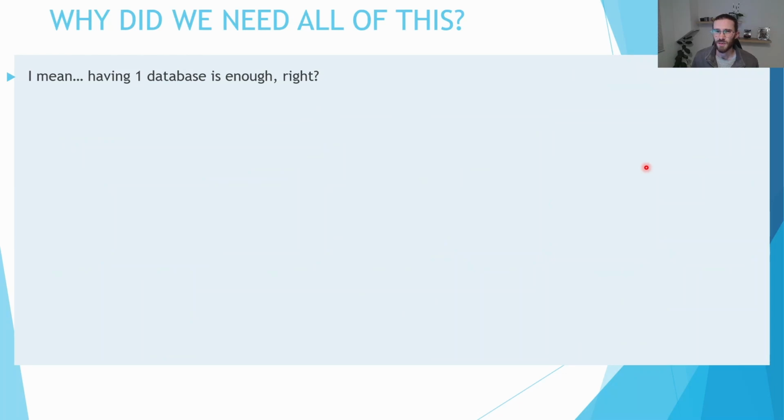The real question is, why did we need all of this? I mean, having one database is enough, right? So I want you to think through, why would you need more than one type of database? And further, why would you need more than one database in general? Like, why wouldn't a company just have a single database where they keep all their data, keep things simple, and just have that one database managing everything?